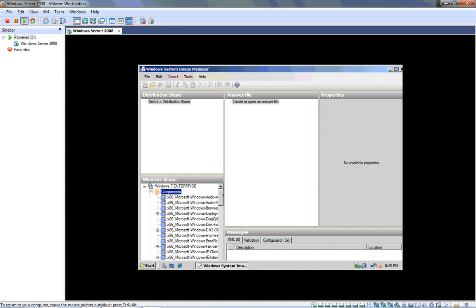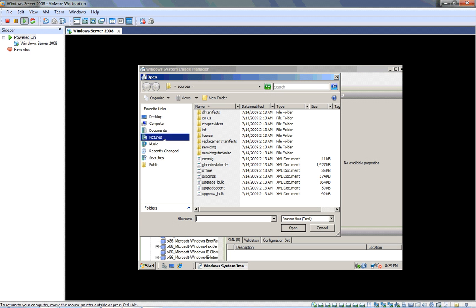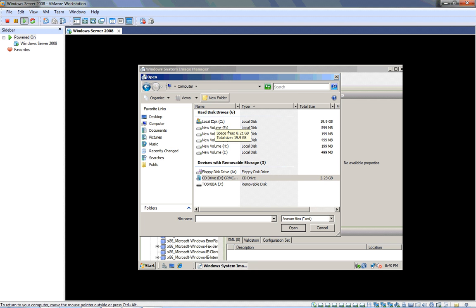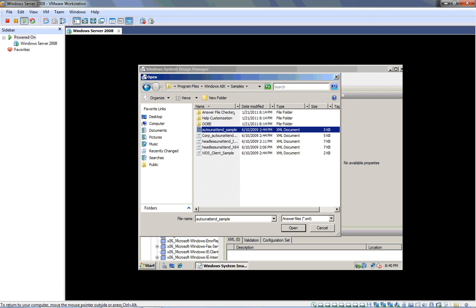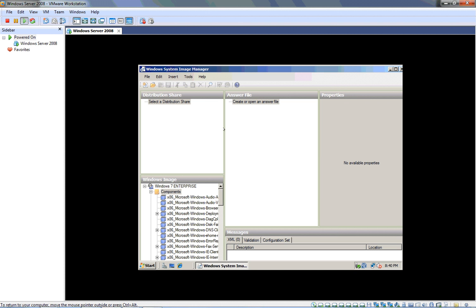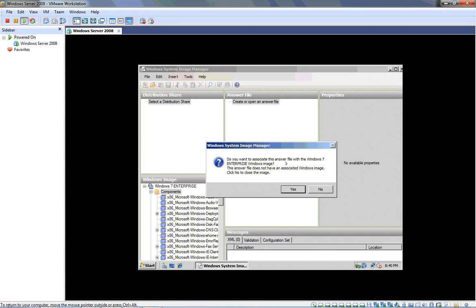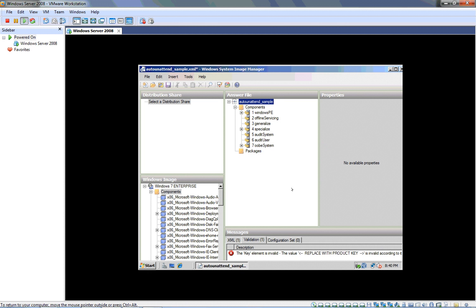Well, we're going to simplify it a little bit. And the way we're going to simplify it is we are going to open an existing answer file. Instead of creating one from scratch, we're going to open one. And recall that I told you that on our computer, when we installed the automated installation kit, on our C drive, under Program Files, under Windows AIK, and under Samples, there is an autounattend.sample XML file. That's a sample autounattend file right there. So we're going to just open that one up, and it's going to associate this answer file with the Windows 7 Enterprise image. That's the one that I opened up here, and I will click yes. And now we have the answer file opened up, associated with an image, and ready for us to look at it and then to configure it as we wish.